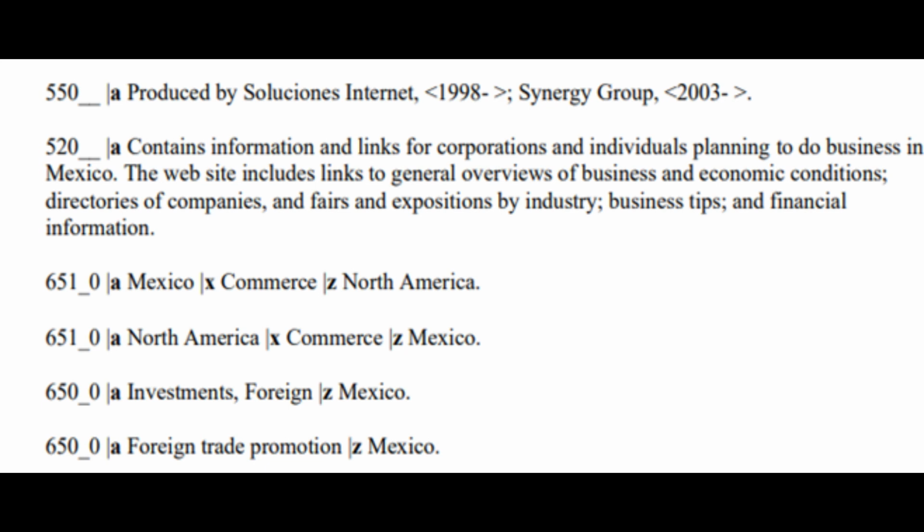Then you have another subject heading, that is tag 650. The same with first indicator blank, second indicator 0, then subfield code A investments, comma foreign, then subfield code Z Mexico. And another tag 650 is foreign trade promotion in subfield code A, and subfield code Z is Mexico. So tag 650 is a tag for general subject heading or topical subject heading.